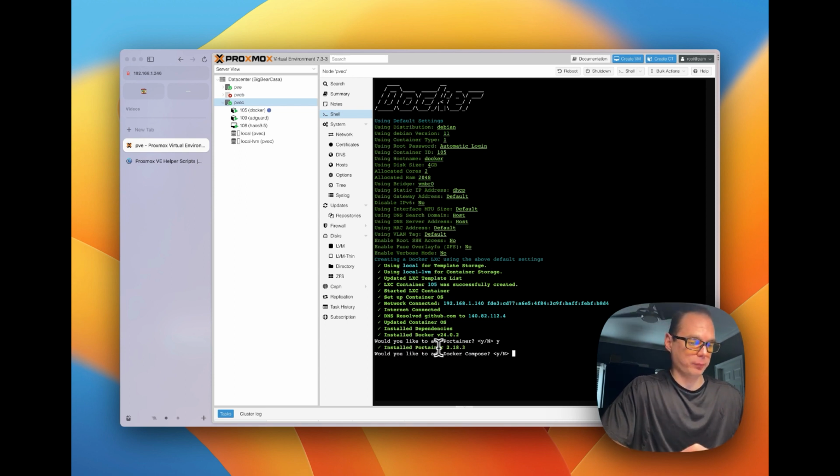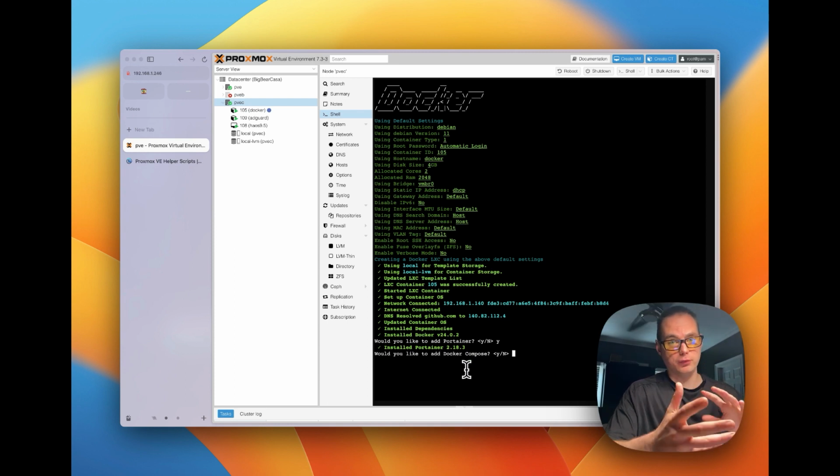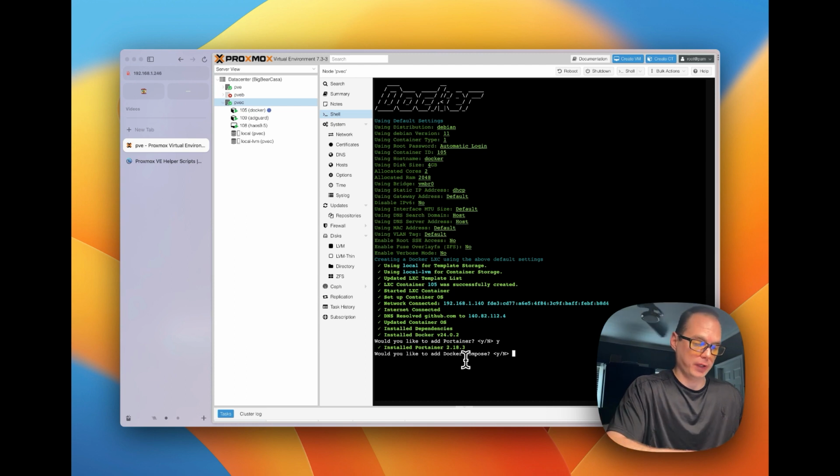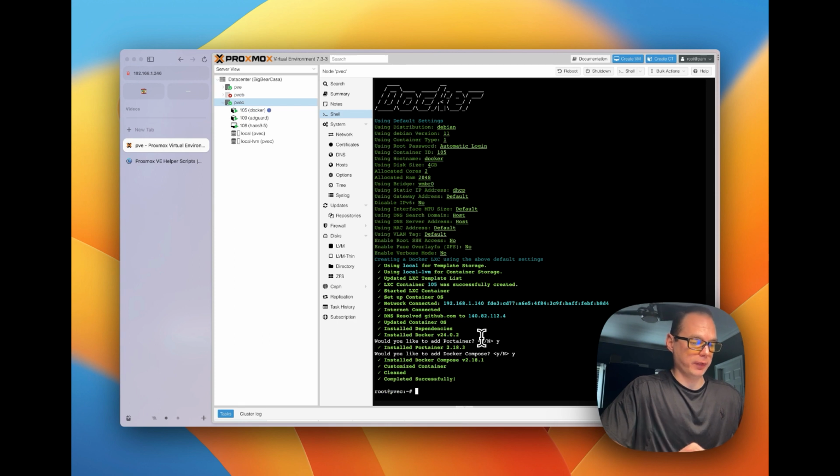It's going to say it's installing Portainer. Now, would you like to install Docker Compose? Docker Compose is to where it's going to compose different Docker containers together and make them to where they can link together with volumes and things like that. But it'll also make it to where you can use stacks in Portainer. So you're going to type Y. To confirm that, it is going to say cleaned, and then it's good to go.